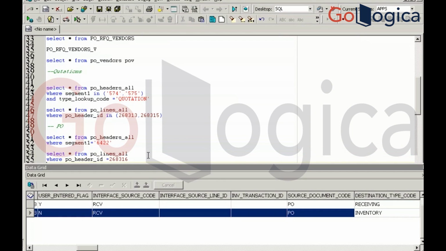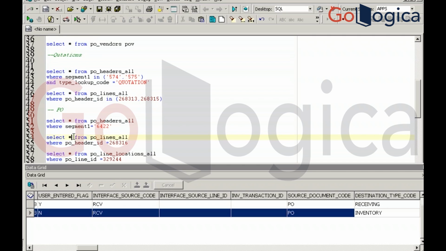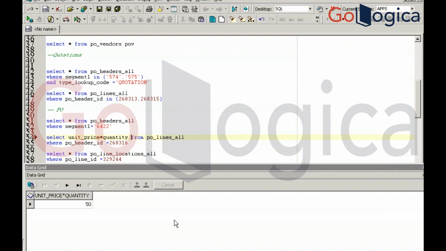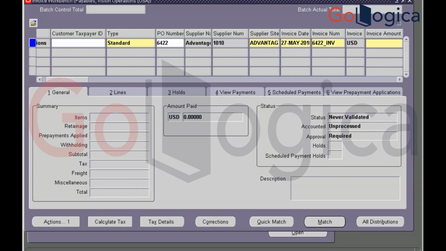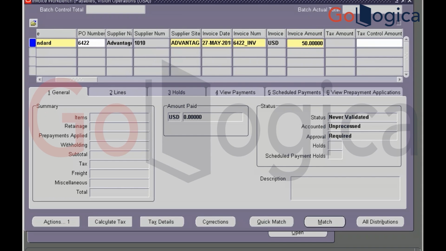How would you find the PO amount? PO lines all or PO headers? No, PO lines all only. PO lines all unit price into quantity. Unit price into quantity. Correct, right? Yes. $50. Now suppose I applied $50. Now here it is going to be applicable for the tax. Now go to lines.